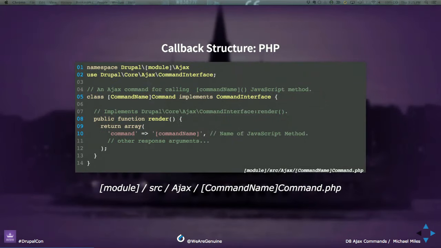If we take a look at the structure of a PHP class for a callback command, as I said, it is a class on line 5 that is attached to the command interface. The typical pattern that is followed is the name of the class is command name in upper camel case followed by the word command. It has to define a render method, as this is doing on line 8, that must return an associative array on line 9 that has an element with the key of command and the value being the name of the JavaScript function on line 10 here.